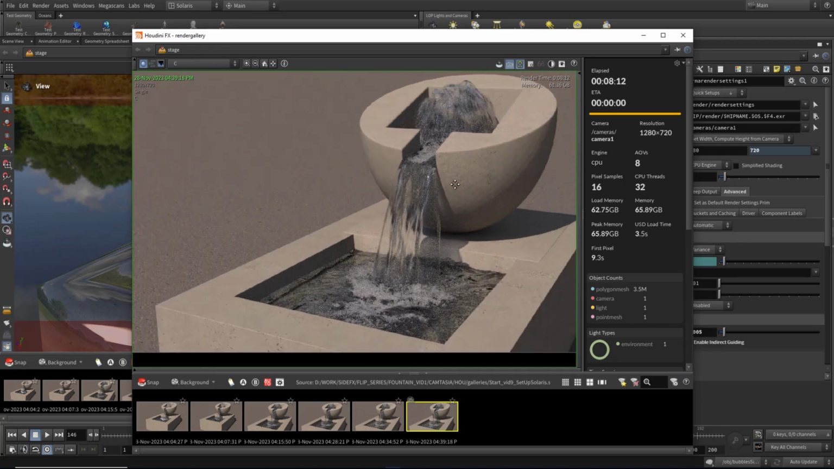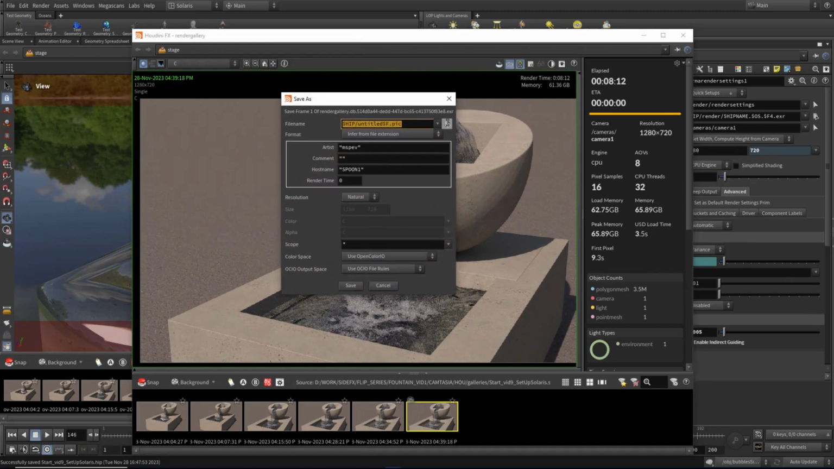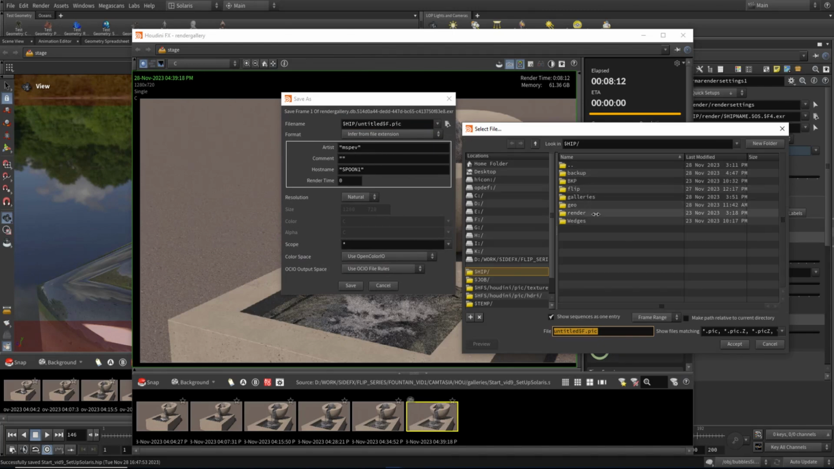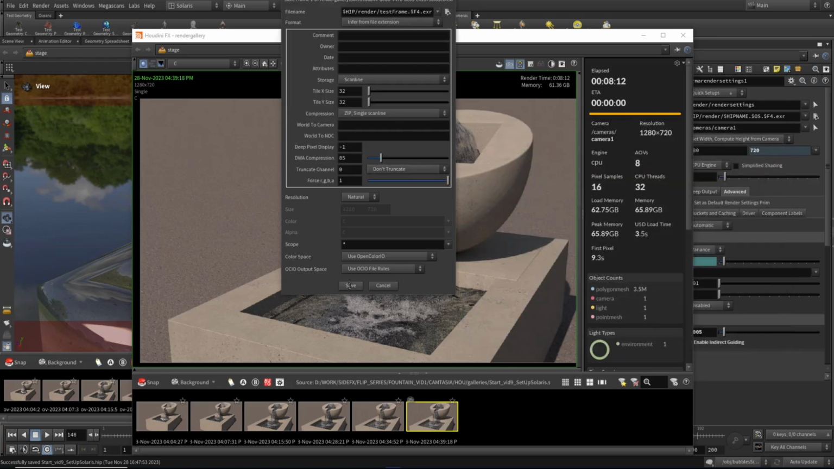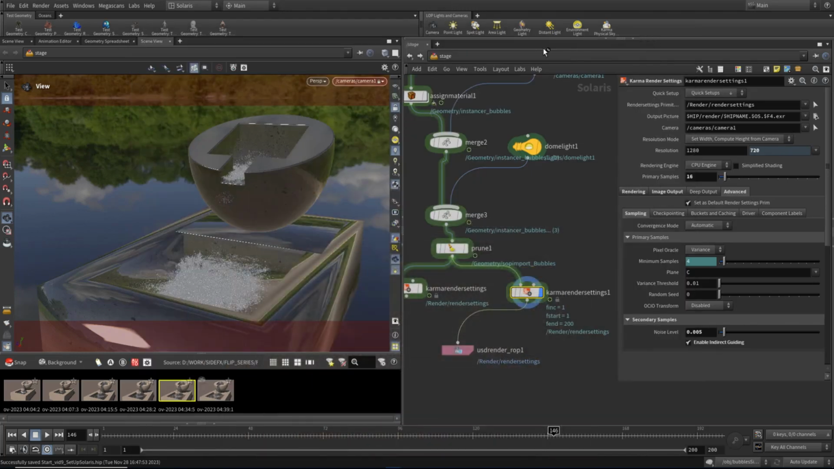But what I did want to show you actually is, let me just save this frame out. So we just save the frame out into here. Let's just call this test frame $F4.exr. There we go. Let's just save that out. What I can do is just show you how we could remove the noise, and let's see if that's acceptable.